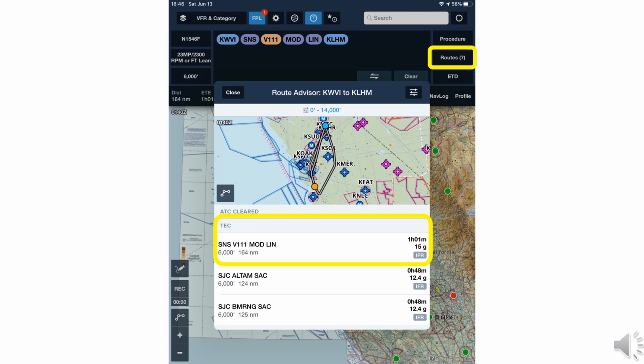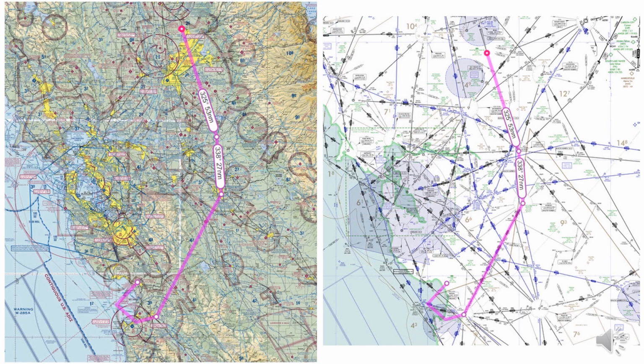You must enter the fixes and airways in your clearance as you normally do. If you use ForeFlight or Garmin Pilot and have a Bluetooth connection to the GPS navigator in the panel, you can send the route to the panel. Here's that TEC route as seen on sectional and IFR low-altitude Enroute charts.